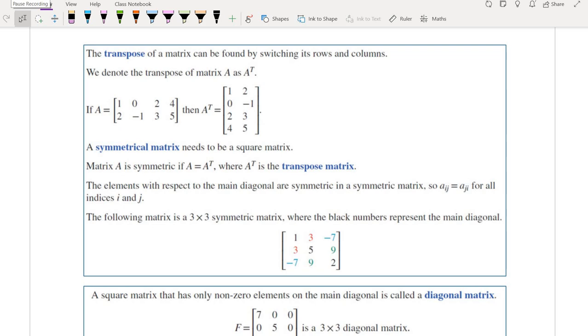We can transpose a matrix when we have the numbers in the row, make them into the numbers in the column. So we're switching the rows into columns. So here we got 2, -1, 3, and 5. We put that in the second column in that order instead of being in the second row. We call that transposing, and the notation for that is a little t on the top.